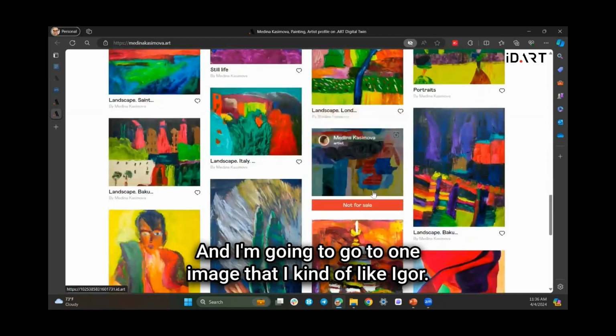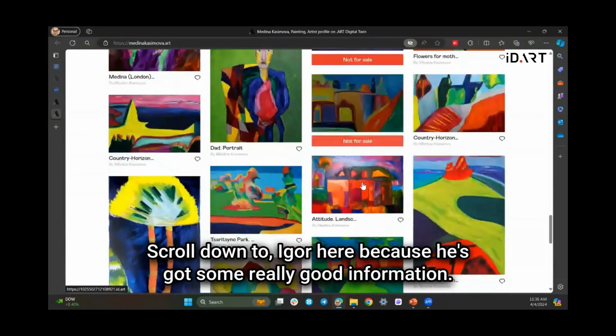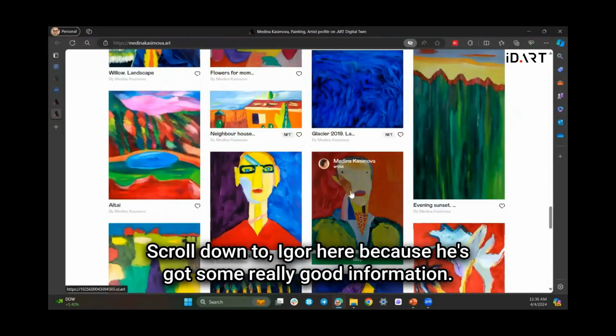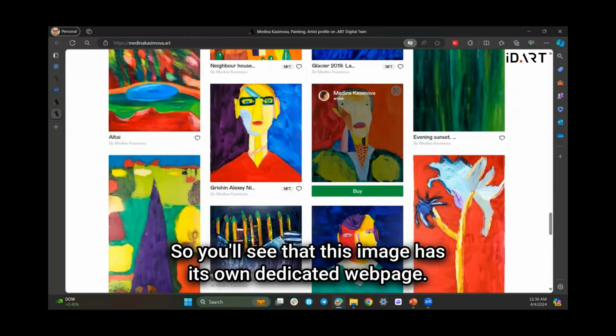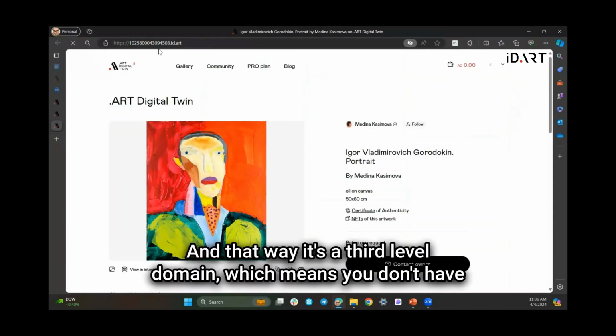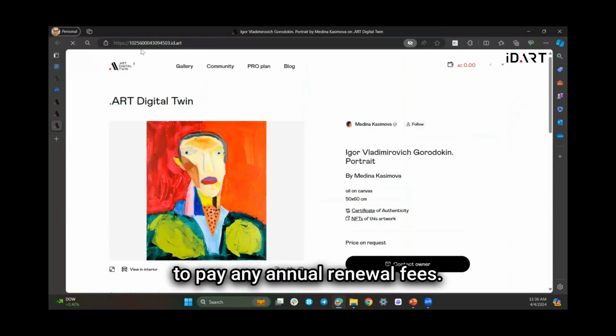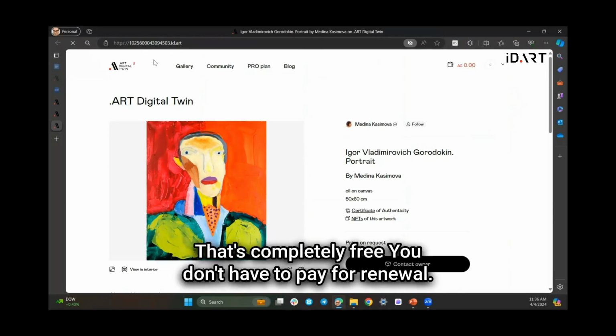And I'm going to go to one image that I kind of like, Igor. Scroll down to Igor here, because he's got some really good information. So if I go to Igor, let's go to this particular image now. You'll see that this image has its own dedicated web page. Every item you put up has a web address at ID.art. That way it's a third level domain, which means you don't have to pay any annual renewal fees. If you register yourname.art, every year you have to pay a renewal fee. When it's yourname.id.art, that's completely free. You don't have to pay for renewal.